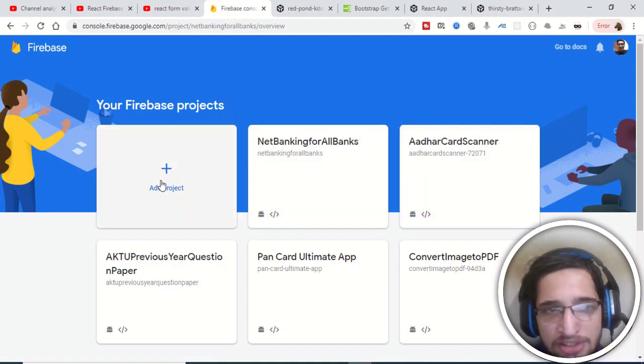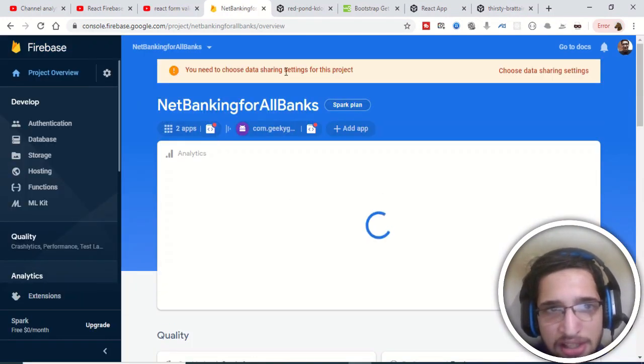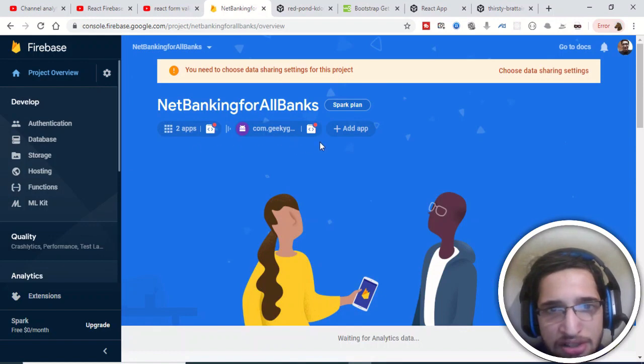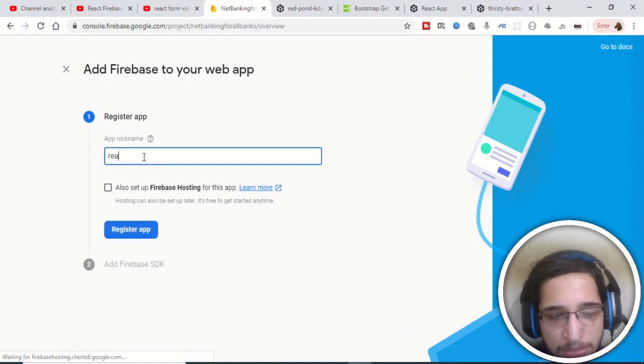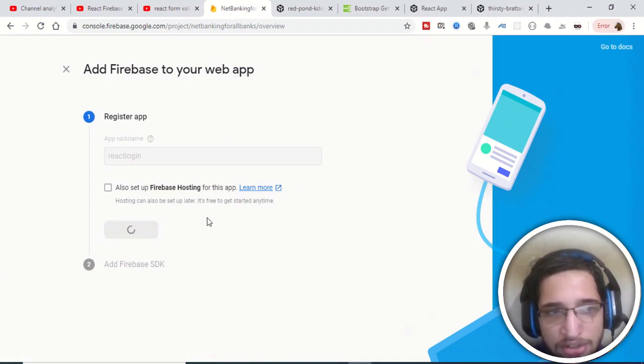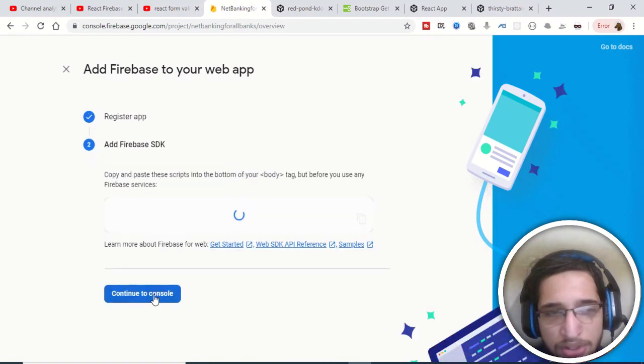To create a project, just click on this button, add project, and after you created this project, click on the add app button. So just click this and it will ask you which is the application. I will select this web application. Then you just need to give a name here of your application. I will give React login, and then click on register app, and then basically it will give you the SDK code for the Firebase that you want to initialize.